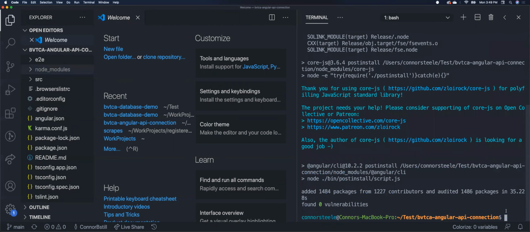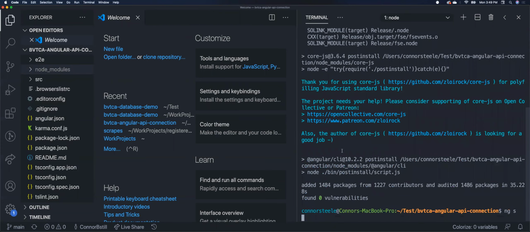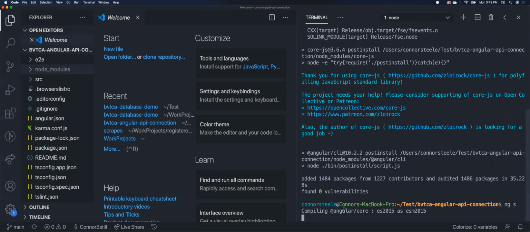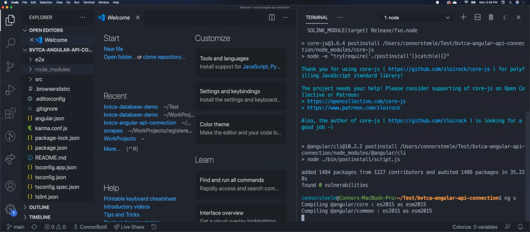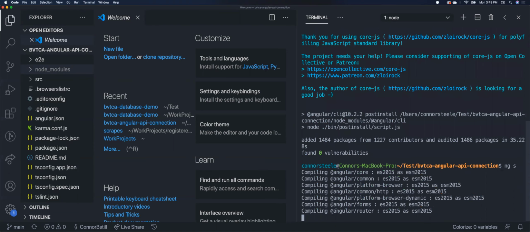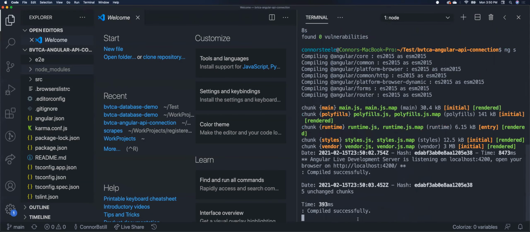Ooh, looks like it worked. And now do ng serve. The first time you do that, it'll take a minute to compile all this stuff. And it should say compiled successfully, and then you're golden.